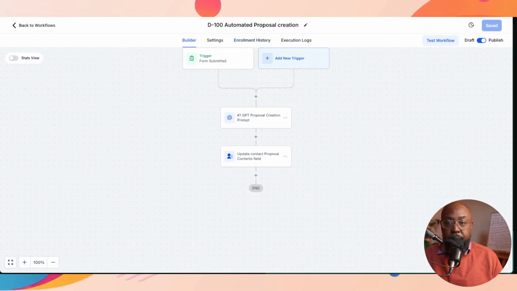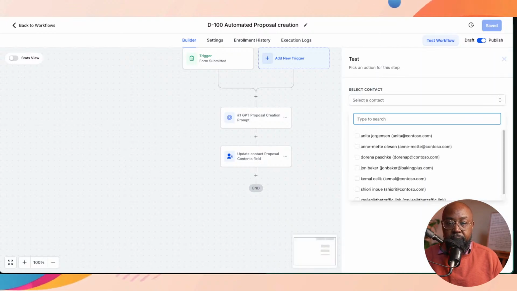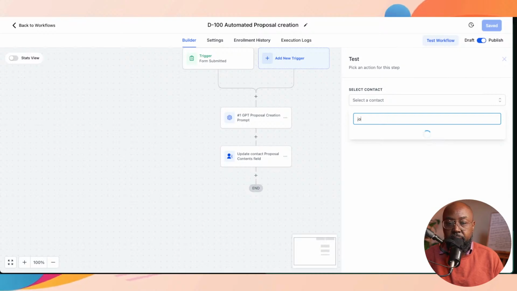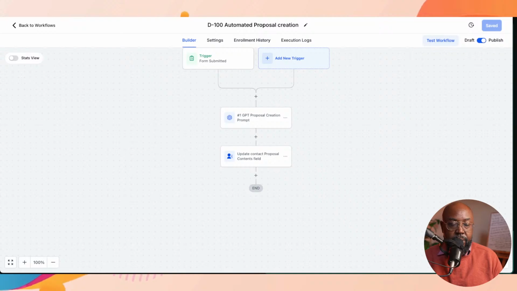So we're going to try to run this again. I was going to show you how to test it from here. So you can go in here, you can just choose from here. You can go to John R. Baker. Select John Baker here. Then you can run a test on that contact record.